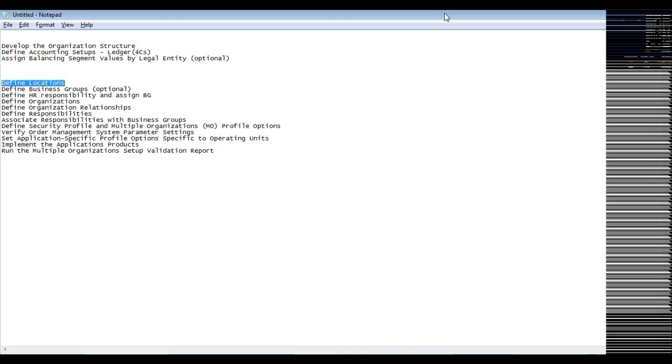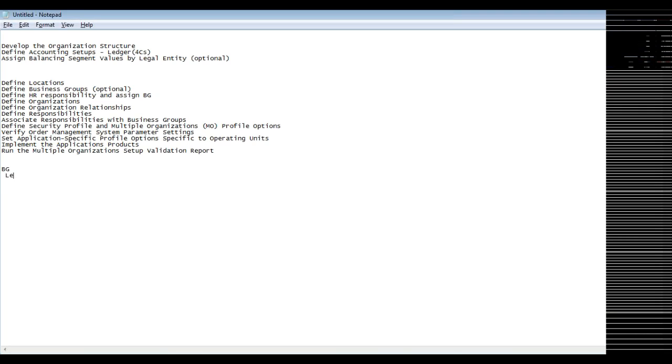BG, as I said, is the topmost level here. Okay, your BG is the topmost level. Then comes your ledger. Then you have legal entity. Then you have operating unit. And then, at the lowest level, you have inventory organization.